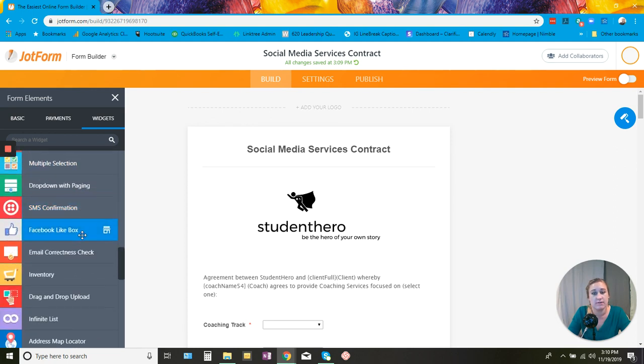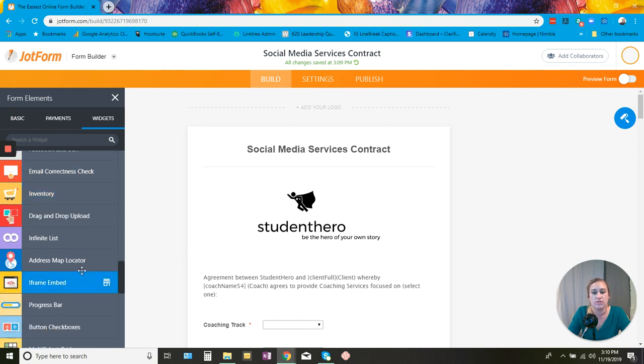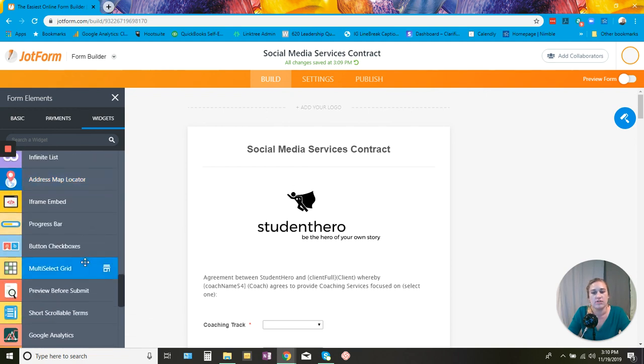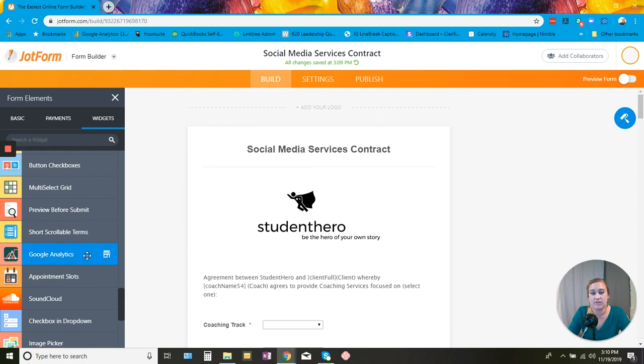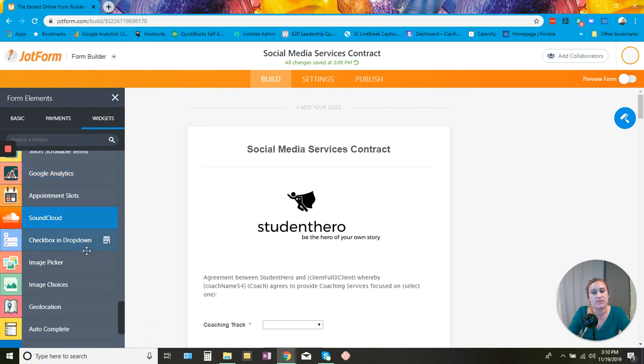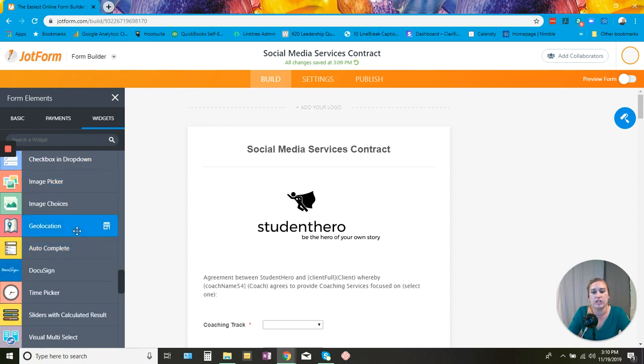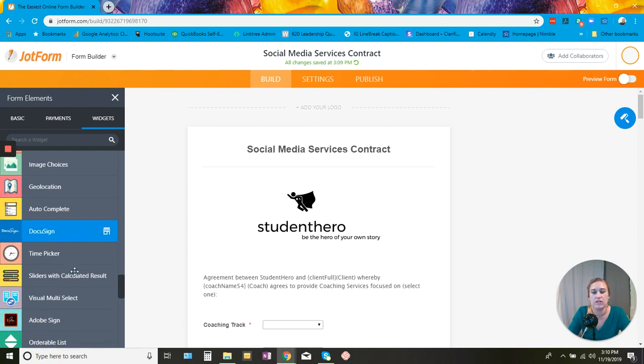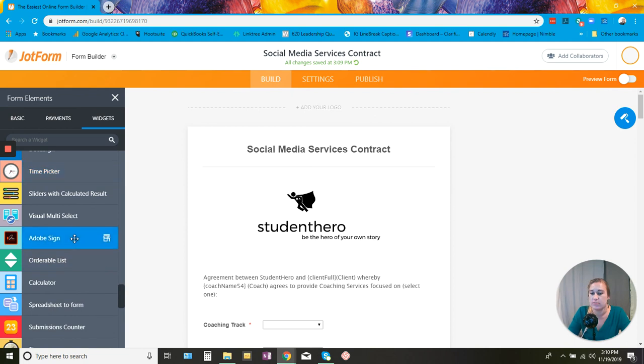There's a Facebook like box. You can do inventory. You can do an address map locator. So I'm assuming that will integrate with Google Maps. And you can also do Google Analytics. That's really cool. SoundCloud. That's really cool. Geolocation. DocuSign, if you have a DocuSign account that you want to link it to. Time Picker, Adobe Sign, if you want to do more of an Adobe signing format.